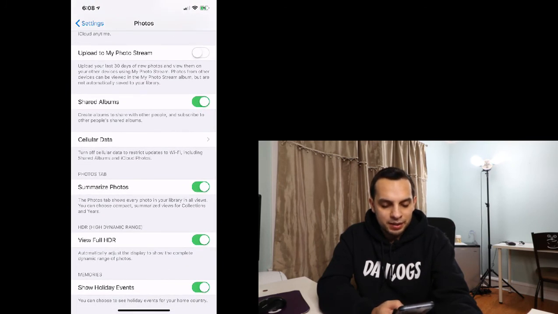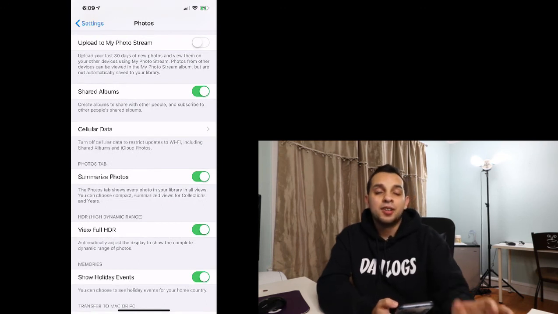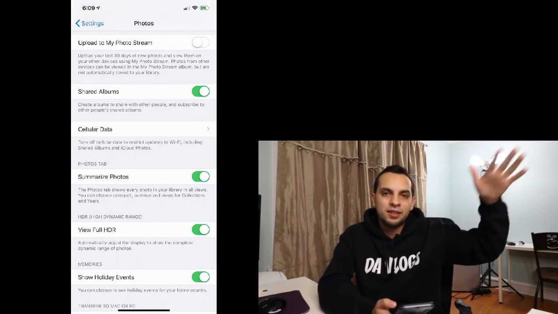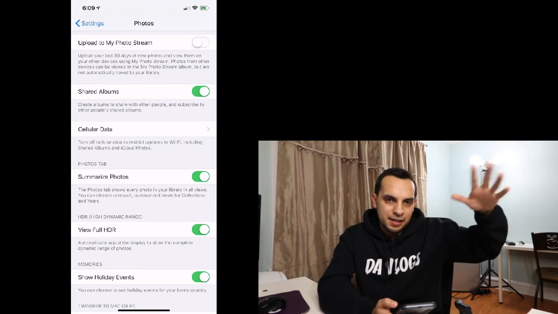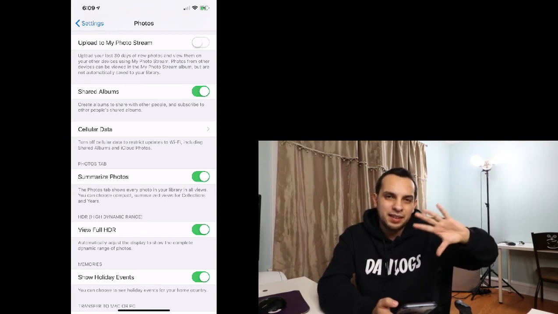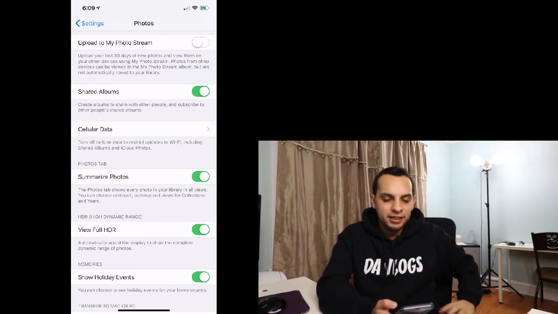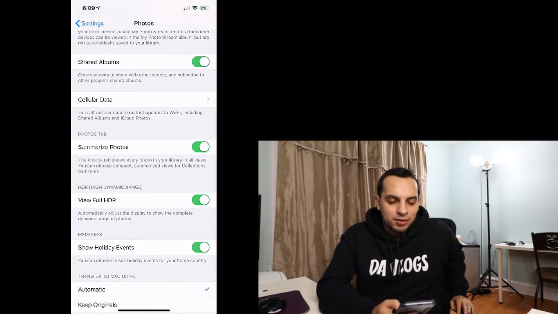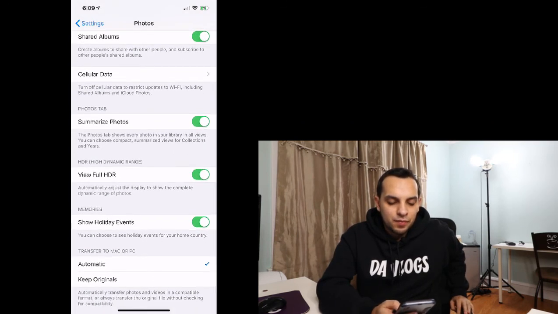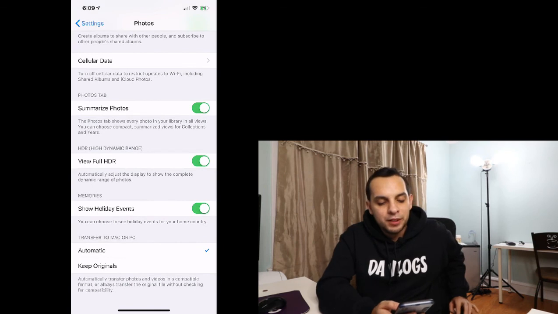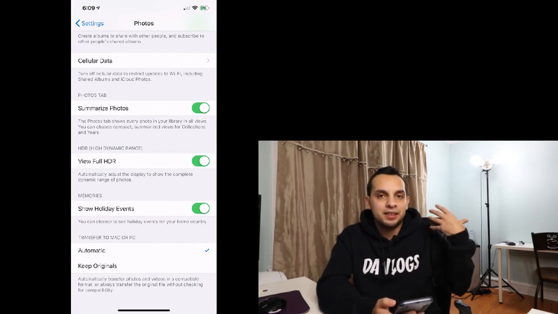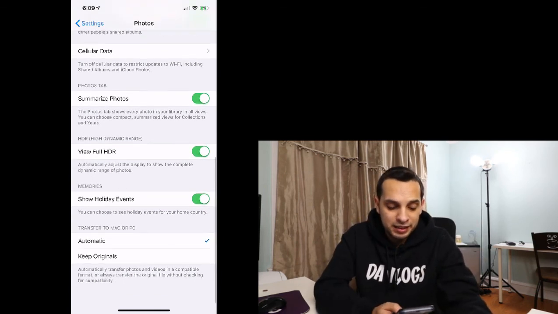You can summarize photos. So the photo tab shows every photo in your library and all views. You can choose compact, summarized view for collections and years. So in the photos tab, you can see all that, like collections, and it categorizes and gives you different ways to find your images, which is cool. So we just leave it on. View full HDR means it shows you the full HDR image at the end.